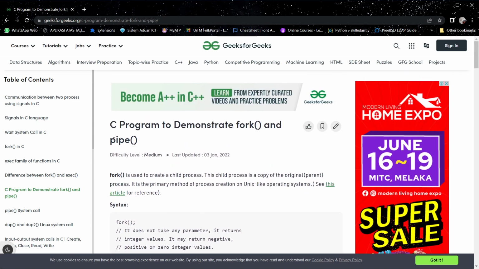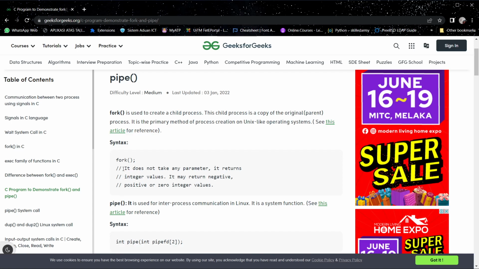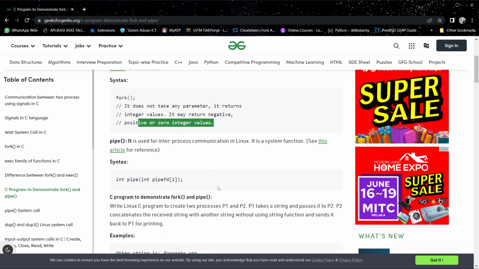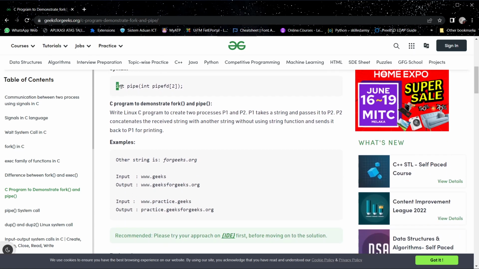and the explanation first. What is pipe? What is fork? As we know, fork returns a negative, positive, or 0 integer value. Pipe is used for inter-process communication, IPC. So this is the interface for pipe.